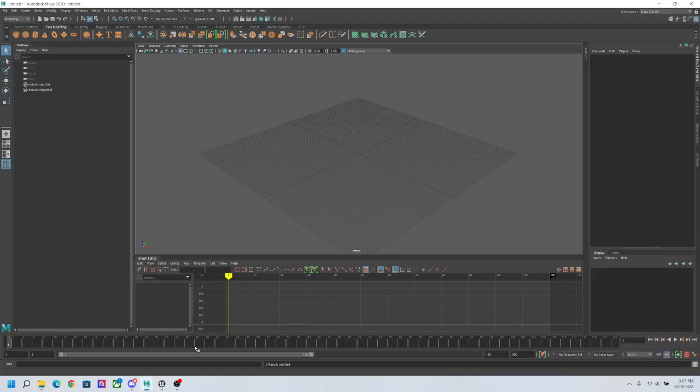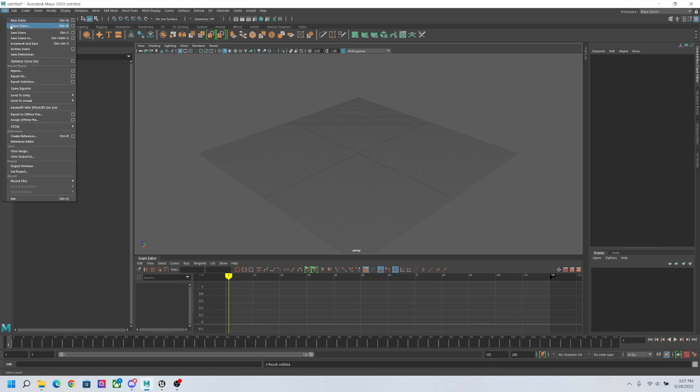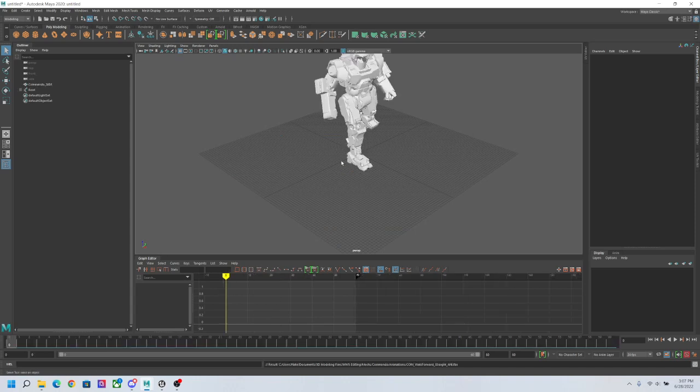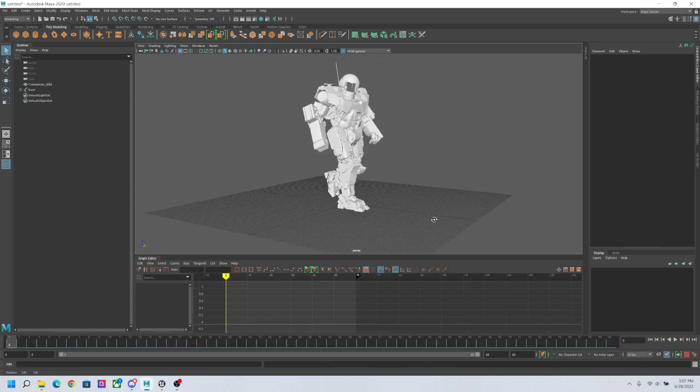Then head over to, in my case, Maya. If you're using Blender, I don't know, you probably can still figure the same stuff out. Going to go ahead and import that in. Alright, and now we have our animation in.